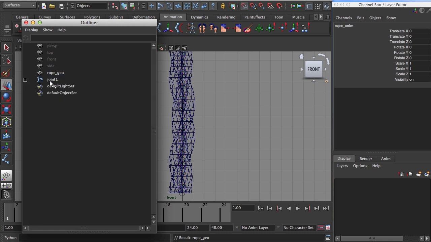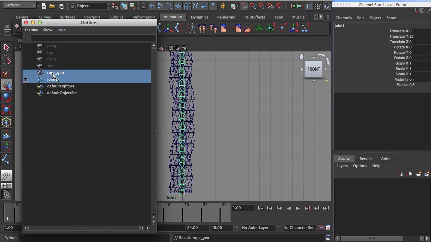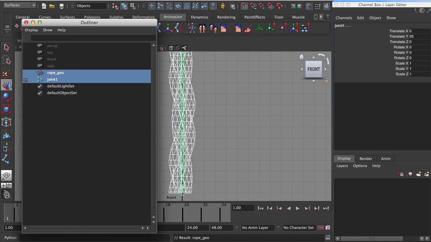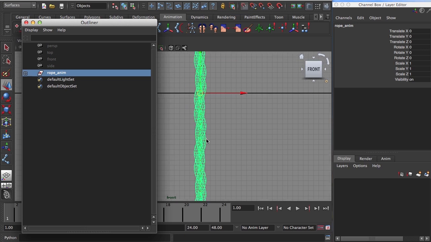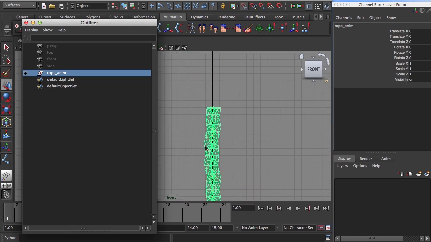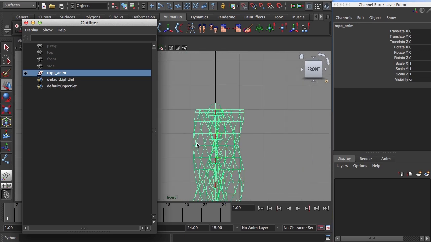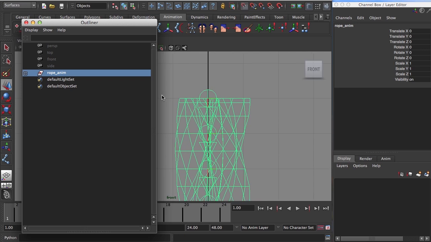Okay, now I'm gonna select this one right here. Oh, the prior group you saw I deleted was from another test, so don't pay attention to that. We're going to group them again. So Command G, we have them grouped. Now let's call this rope anim. Okay. Very good. Now we need to bind the joints to the geometry, right?